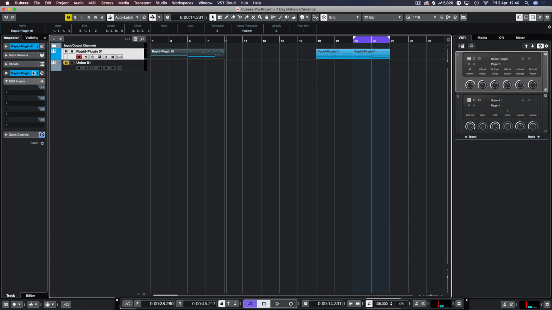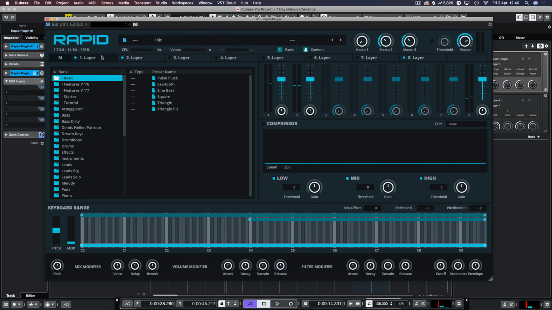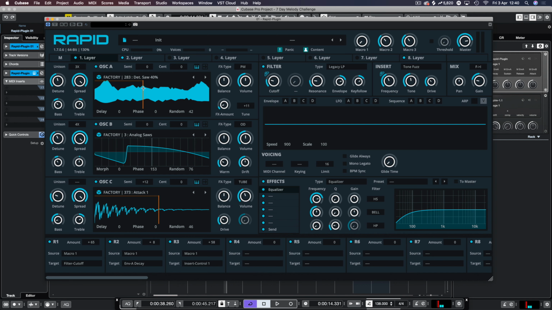If you just want a quick look at the preset that I created for Rapid here, just a quick look through. 3 unisons on a detuned 40% saw from the multi-tables, the analog saw with some drift, and then we have an attack preset there to give it a little bit of bite on the front end. We're using the Legacy LP there to give it that kind of classic sound. It always gives that really nice, soft approach to the sound design, and then obviously boosted with a bit of tone fuzz there.